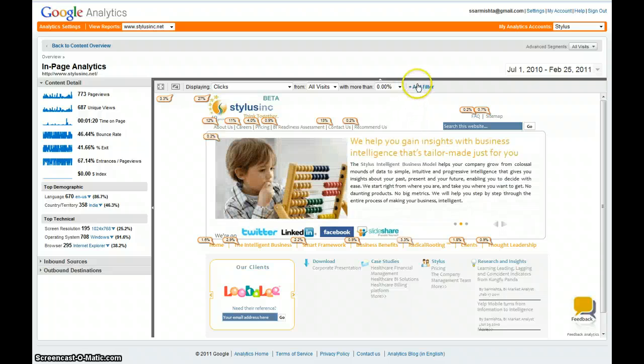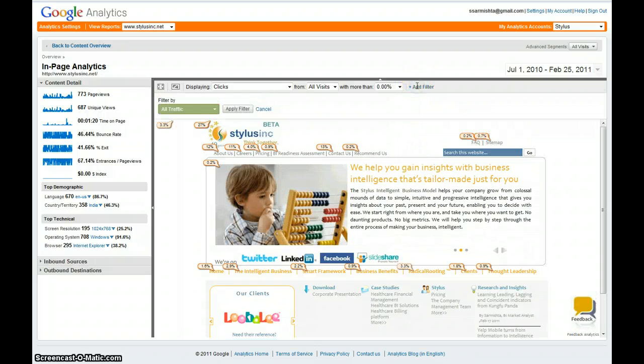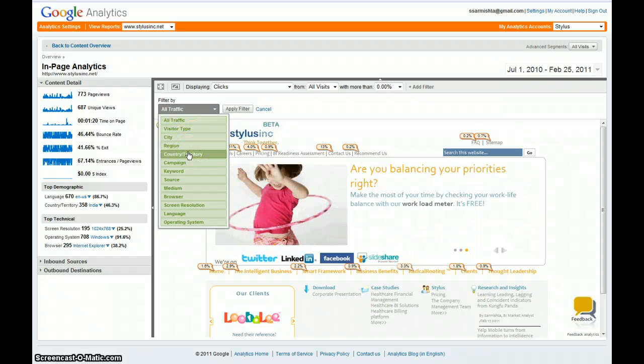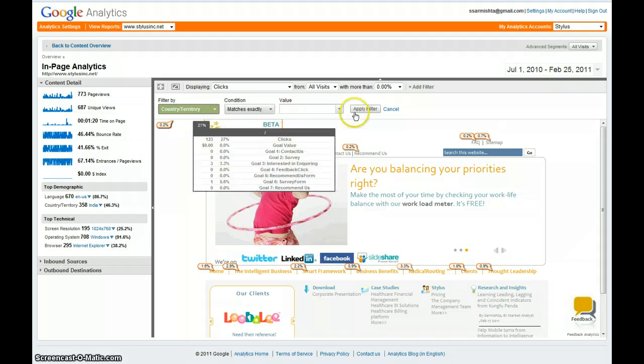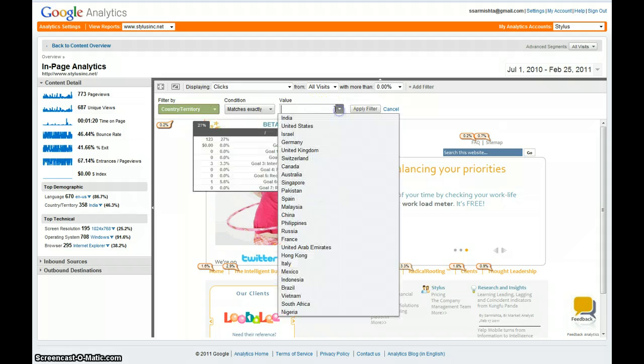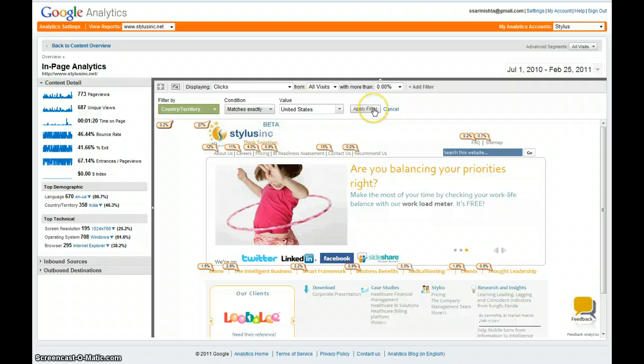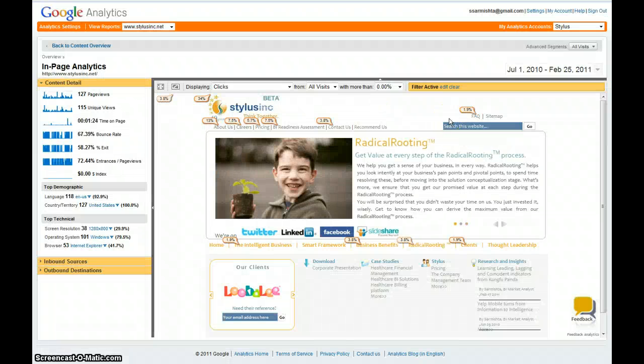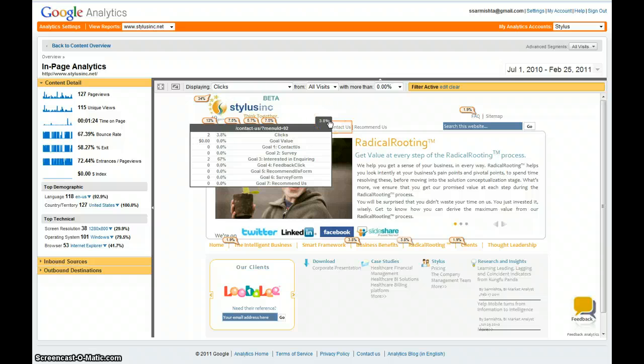Now, if you go to add filter here, this particular function helps you to add certain filters based on the demographics of your target customers. For example, let's say that I want to just look at visits or visitors from a certain country, and that country would be United States. The moment I apply this filter, you will start seeing the numbers shuffle. You realize that the numbers have gone down. You have about 4% of all visitors from United States who are interested in inquiring with us.